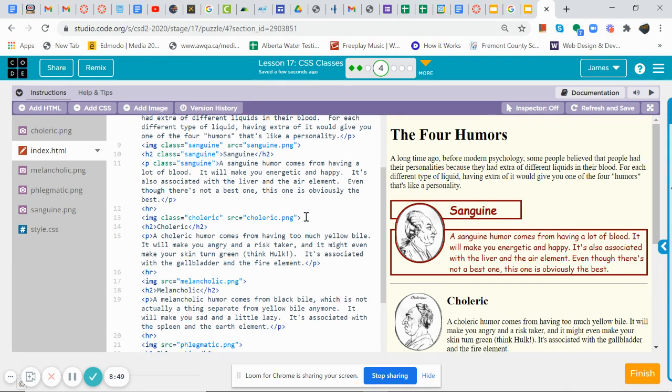Once we bring in our H2, it now needs to have our class added to it. Class equals, and put in our cleric. And then we have that, and we close it.